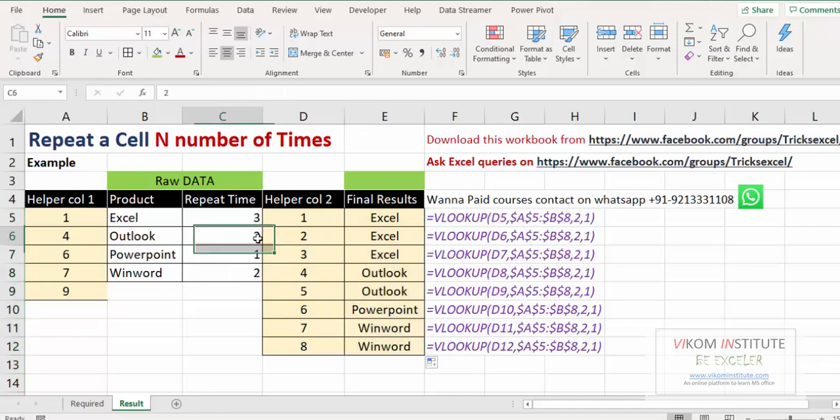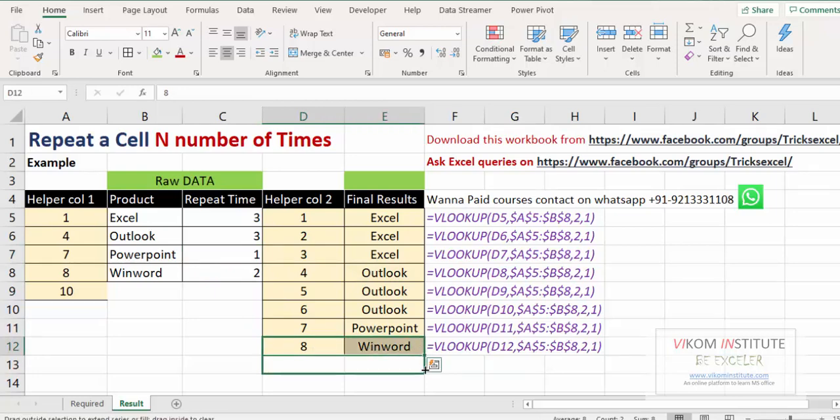If I repeat Outlook 3 times, then you can see the result is 3 times. Now you need to drag and drop this down again, and you can see WinWord is again repeating twice. So this is the example.